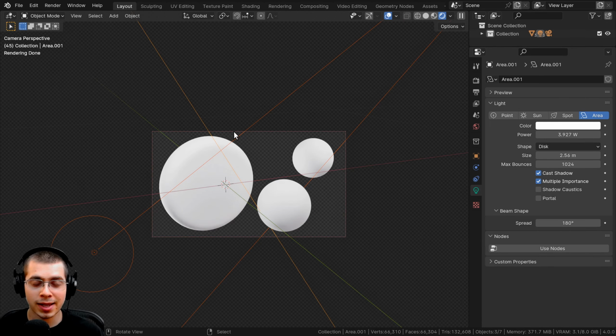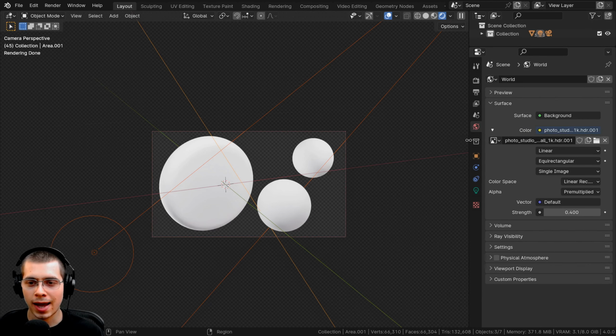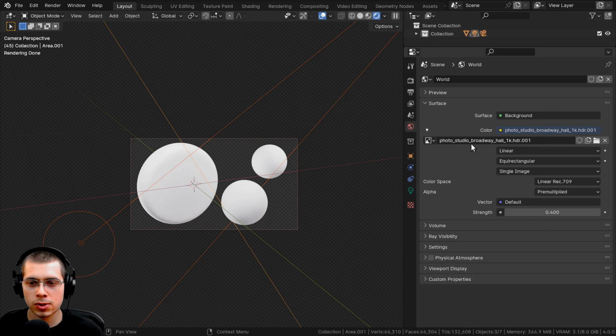And then also to make the lighting a little bit nicer, if you go over here to the world properties, I added in this Photo Studio Broadway Hall 1K HDRI. So this is a free HDRI from polyhaven.com, and I'll have a link in the description if you'd like to download it.